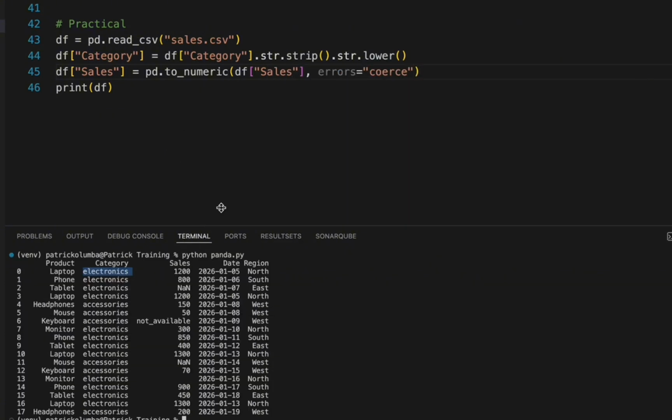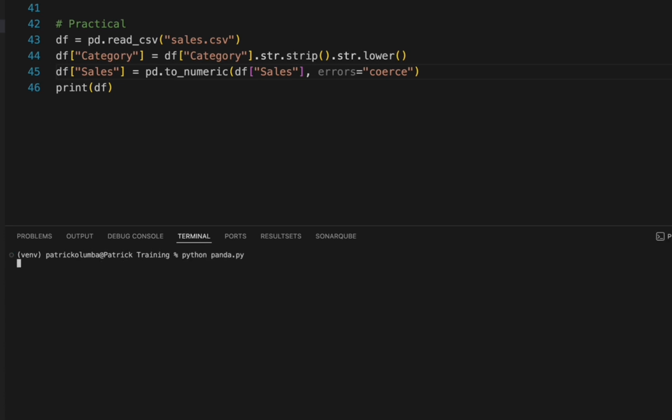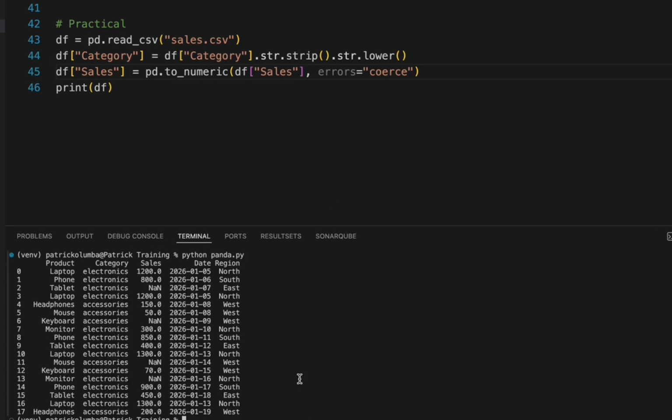Now let me go to the terminal. Remember to save your work, and I'm going to clear that and run it again. Let's see. All right, so you can see right here on the cell, we have none, we have none. So it's converting those strings to none, just like we said.